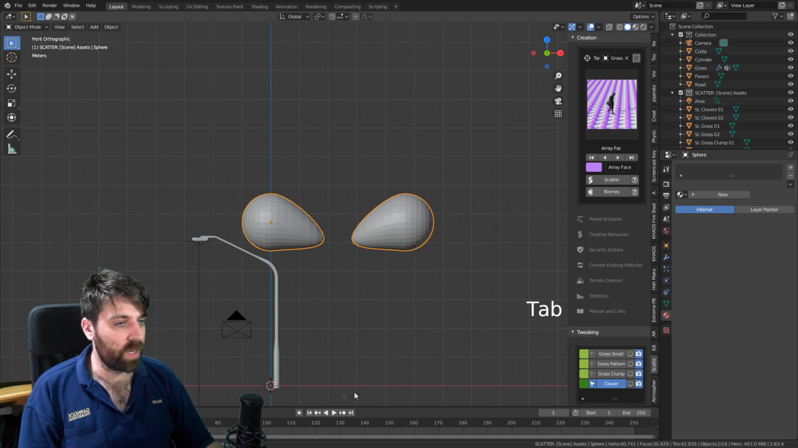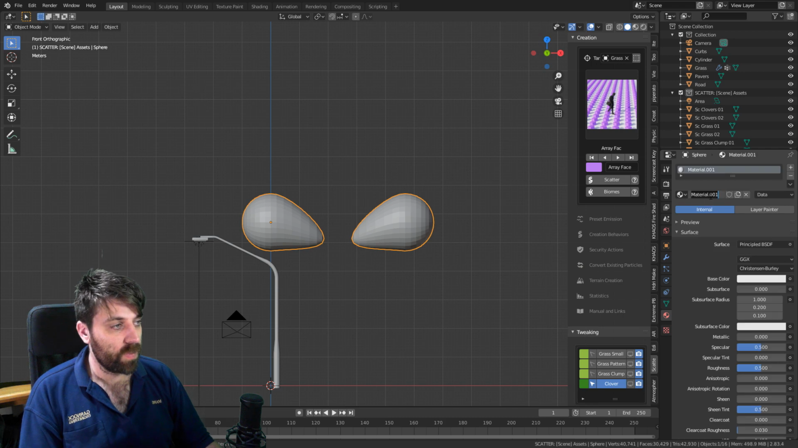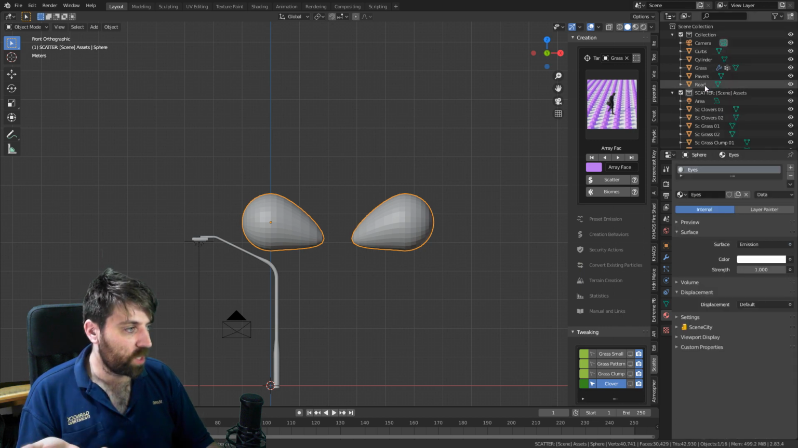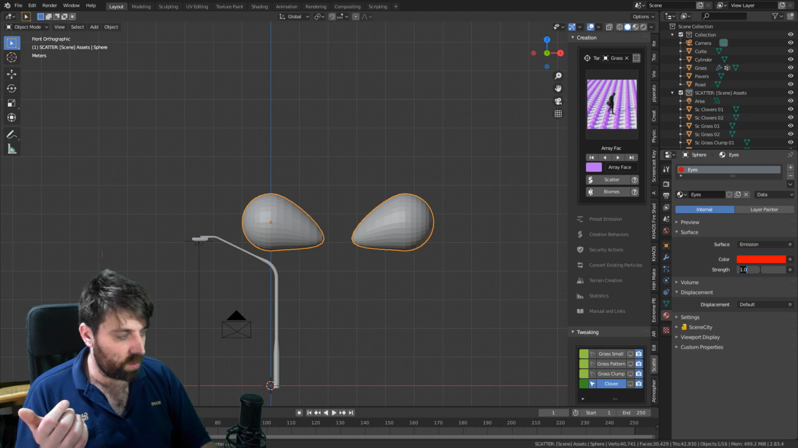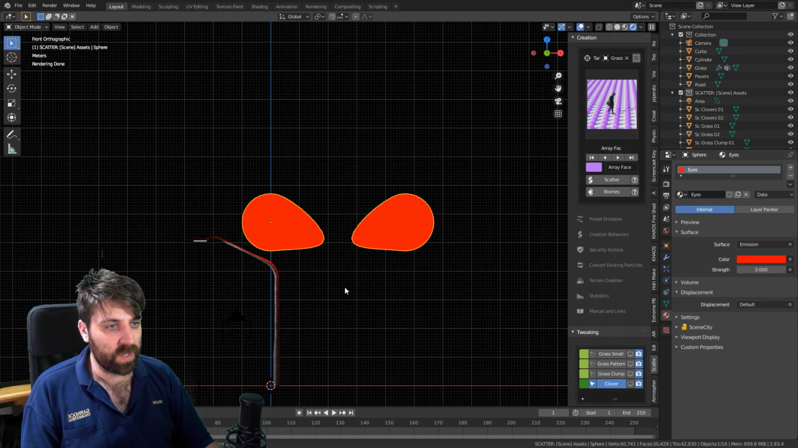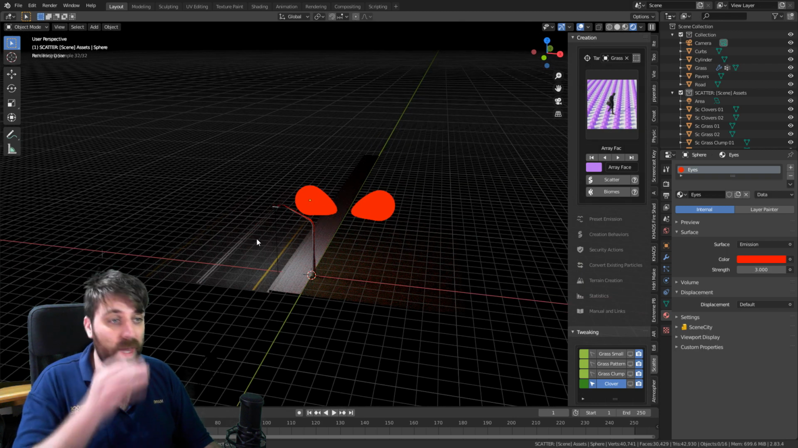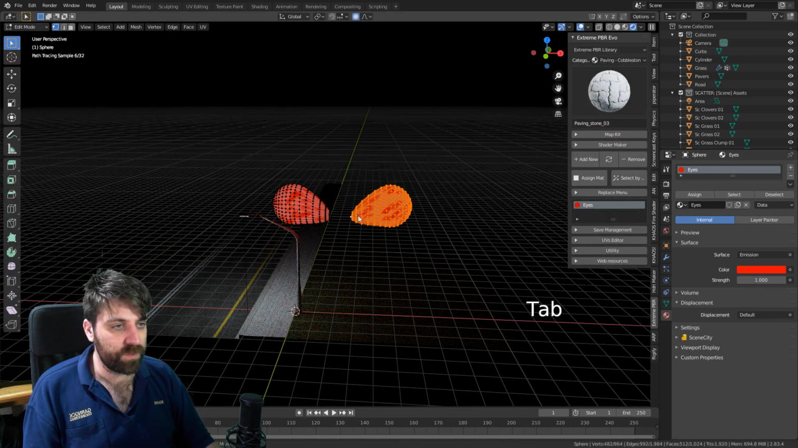Very simple, very quick. Let's now assign a material to it. So let's go new, and I'm just going to call this eyes. We're going to change the principled shader to emission, and we're going to make this a nice red. Let's go 3, so we'll make it really bright. And then if we go into rendered view, we can see that we've got that. And you can see it's illuminating over everything. So maybe 3 is a bit too much. Maybe we just go 1, so it's still very visible.